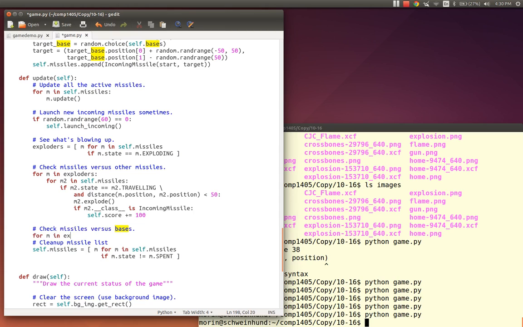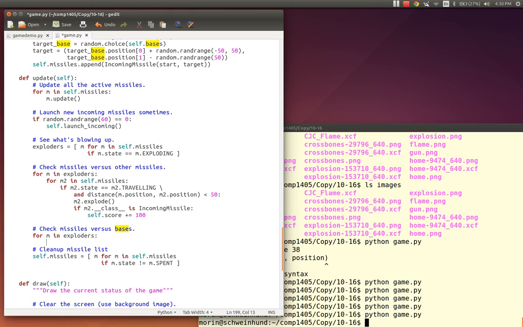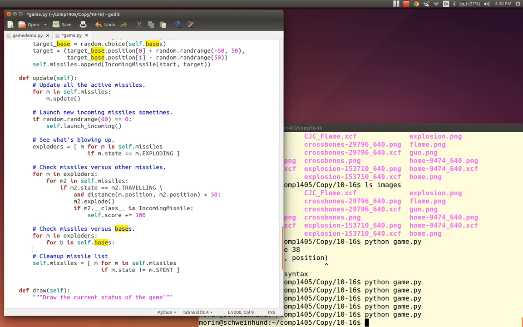So we already have a list of exploding missiles, and a list of bases. There's only 2 of them, but still easier to iterate over them. And now we want to check if this exploding missile is hitting this base. So what does that look like?